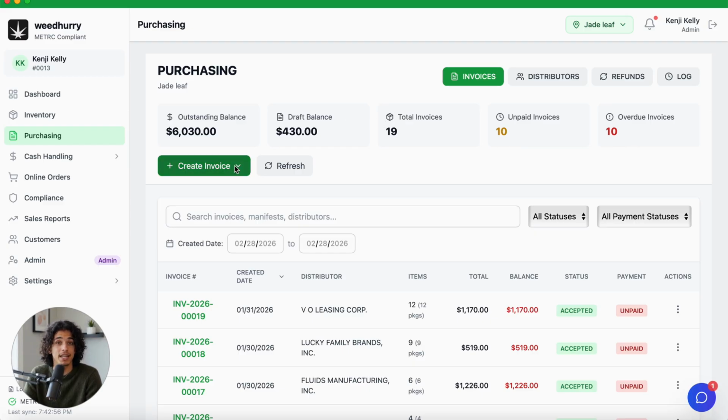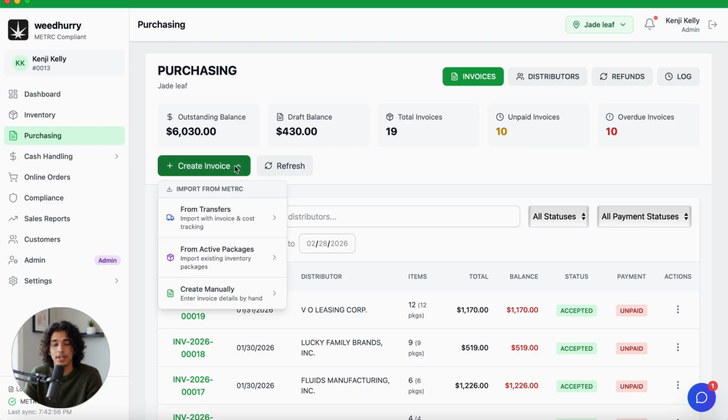When you click Create Invoice, you'll notice it's actually a drop-down with 3 options under an Import from METRC header. The first option is From Transfers, which is what you'll use on a day-to-day basis when receiving new shipments. The second is From Active Packages, which is useful for initial setup. And the third is Create Manually, for situations where you need to enter invoice details by hand without pulling from METRC. For this video, we're focusing on that first option, Importing from Transfers.